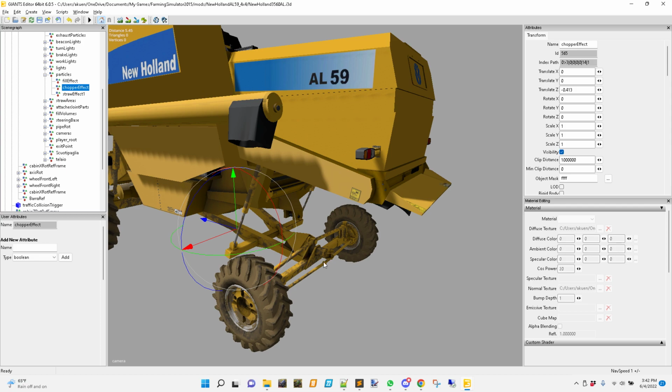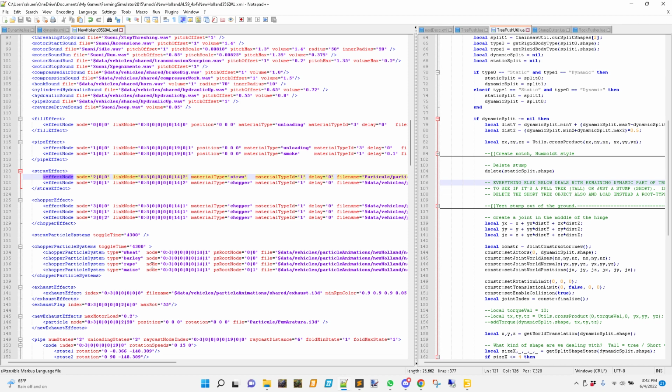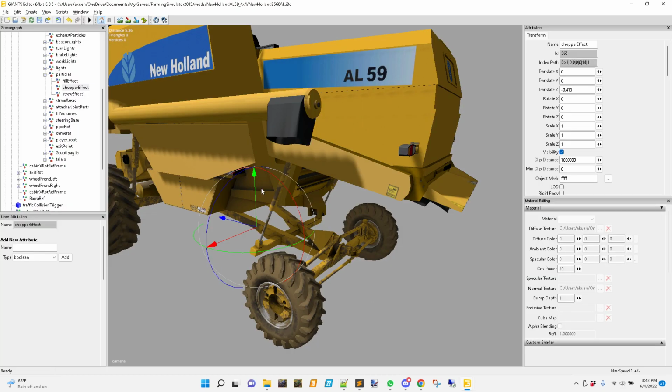So here's where the node is, and we'll return to our XML. It's 3000014.1. So in here, we see that's down here on the chopper effect. Chopper effects have three nodes: right and left, and then the center. And I believe the right and left are for chaff that comes out, or some of the smoke effect, if you will, dust, what have you.